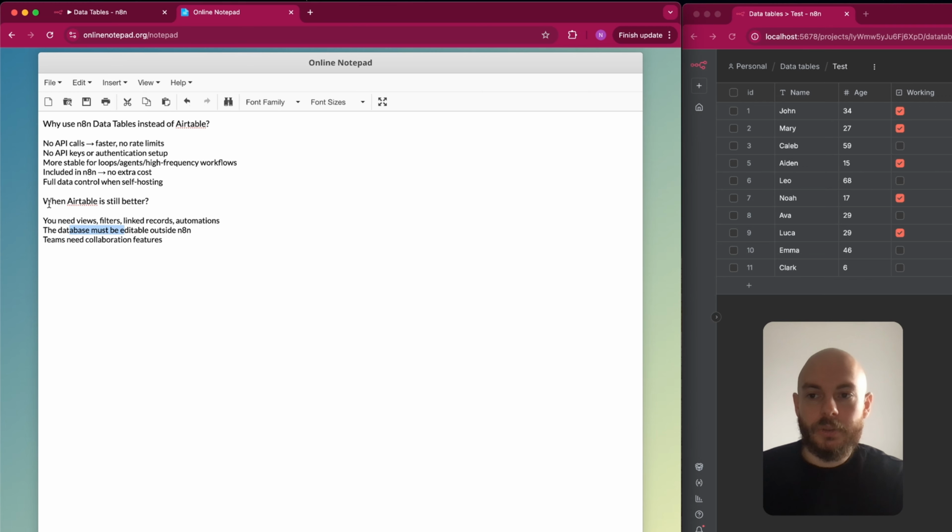There are still some cases where Airtable is better than n8n data tables. For example, when you need, I would say, more complex databases, with views, filters, linked records, automation, but also some types of columns that you cannot have, like URL, attachments, buttons, etc. Sometimes when you have a bigger project and you need multiple people on a database, and you need it to be editable outside n8n, and some team collaboration features, obviously. So these were the main points.